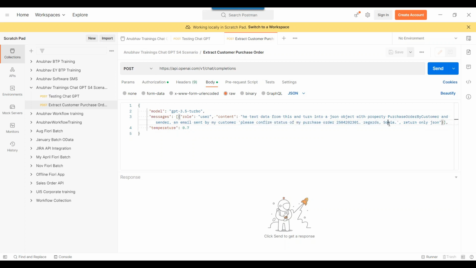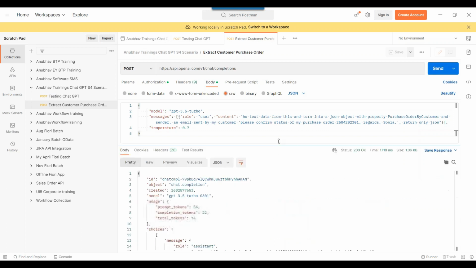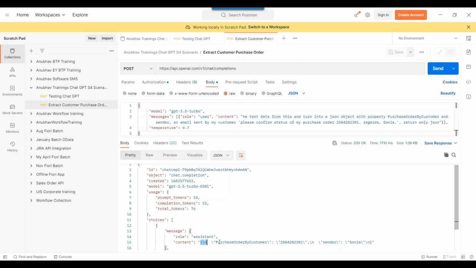So I'm asking ChatGPT to please convert this simple text into a JSON, and extract for me the purchase order number and the name. So we click on send again and ChatGPT is going to respond back with a JSON. There you go. This is my JSON data.